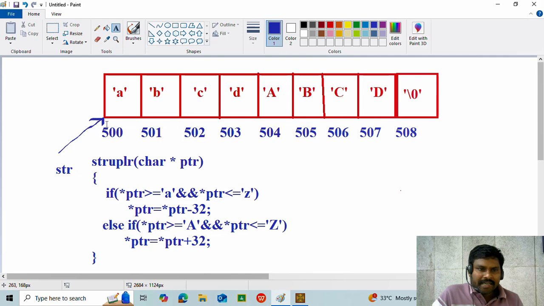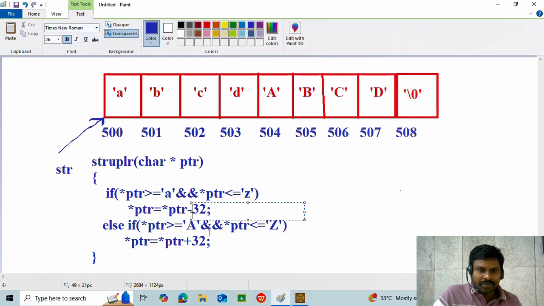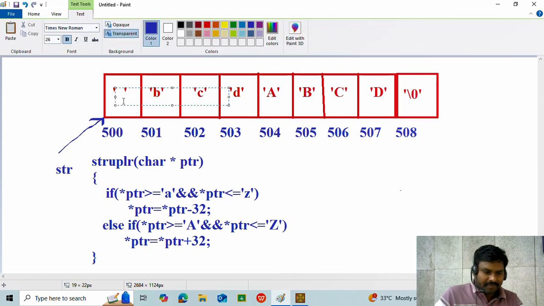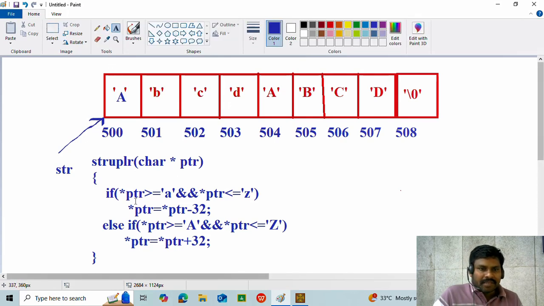So first, the starting ptr value is 500, asterisk ptr is the variable a at address 500. So small a is greater than or equal to small a, true, and small a is less than or equal to small z, yes, true. Then the asterisk ptr value is decremented by 32. That means this value is converted into capital A.